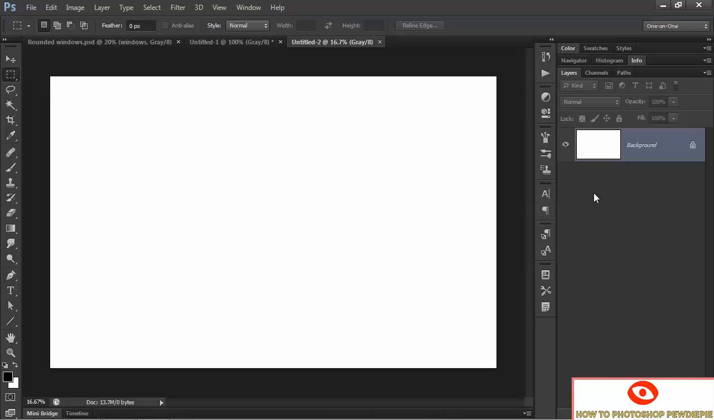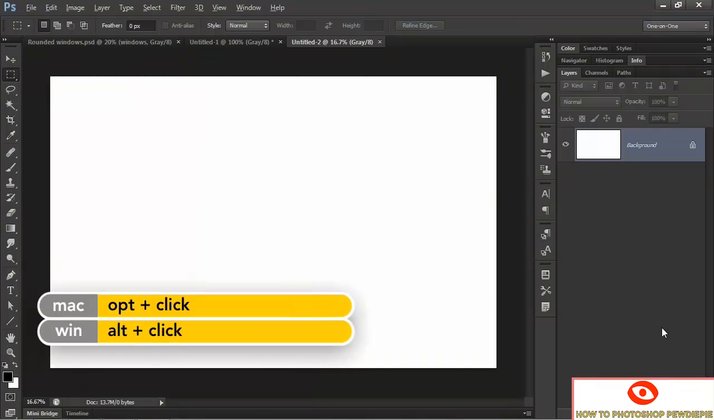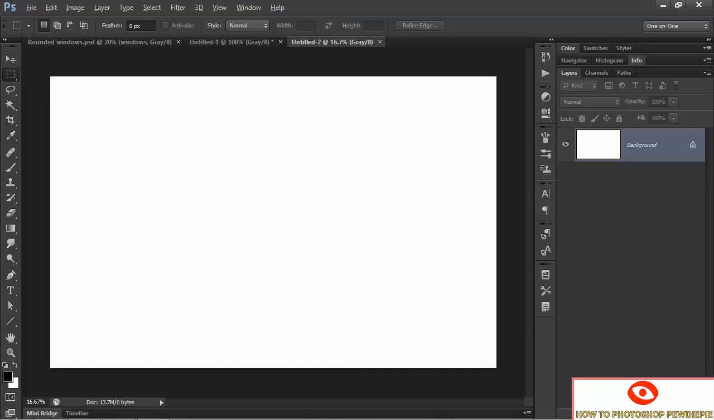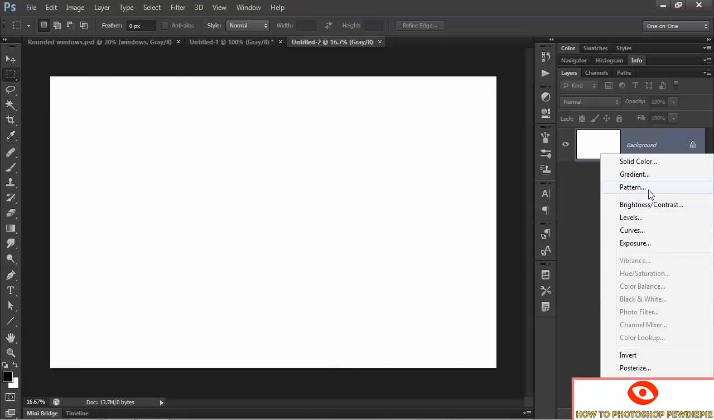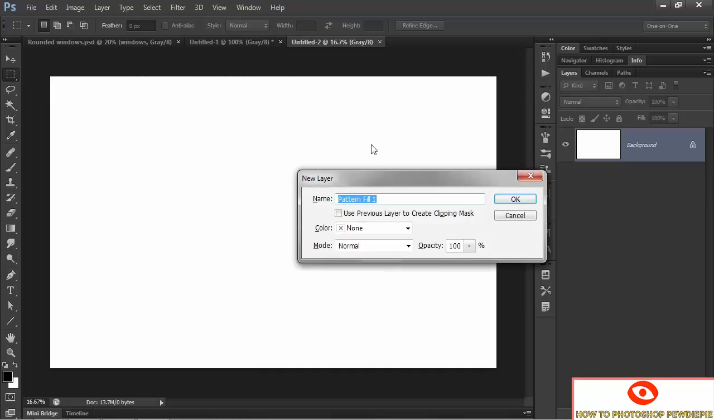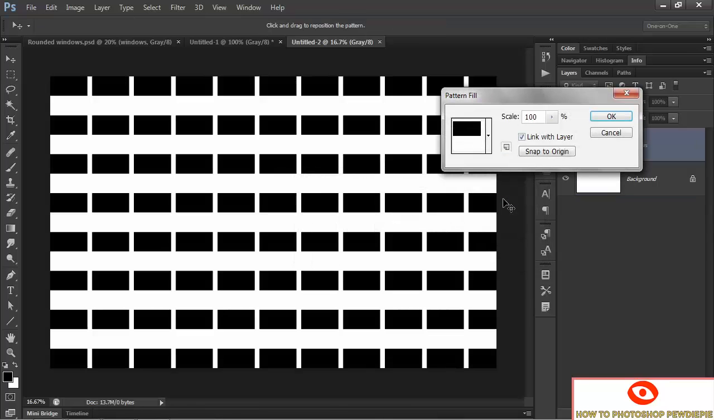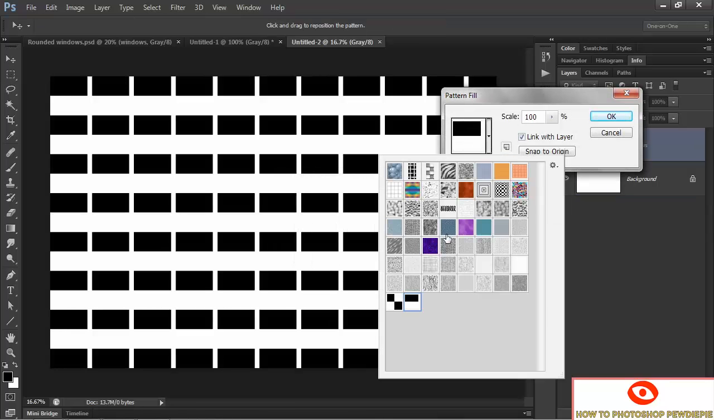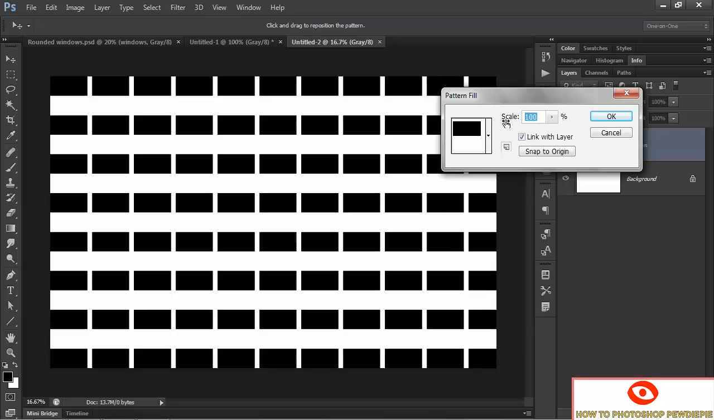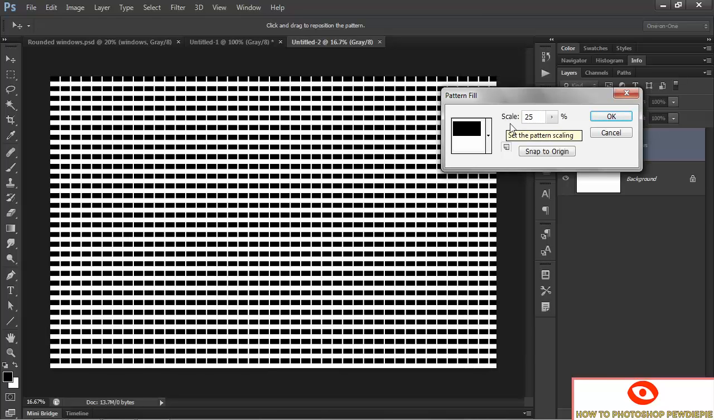Now let's create a new pattern layer by pressing the Alt key or the Option key on the Mac and clicking the little circular black-white icon at the bottom of the Layers panel, and then choose the Pattern command. And because you have the Alt or Option key down, that brings up the New Layer dialog box. Let's go ahead and call this layer Windows and click OK. And then you want to select that Windows pattern from the bottom of the list. It should be the last pattern you see. And then change the scale value to 25% in order to create this effect here.